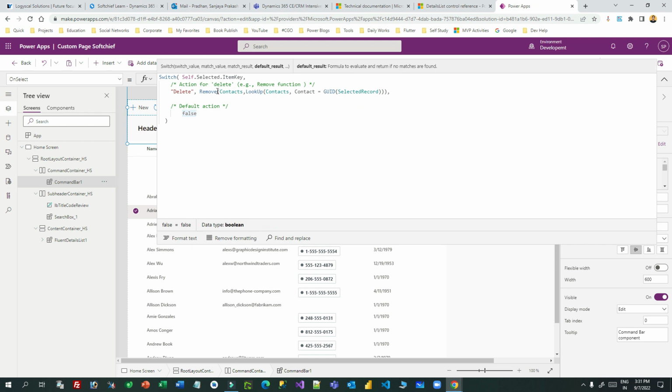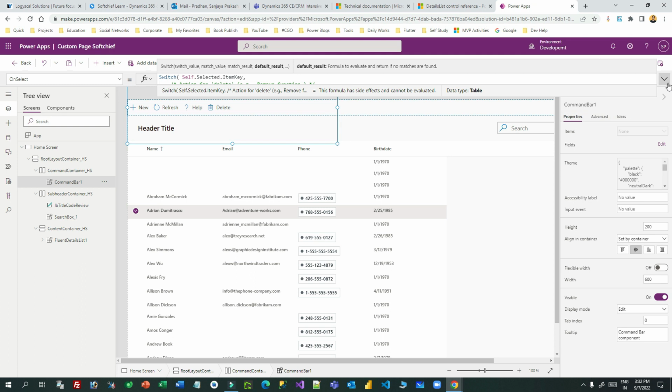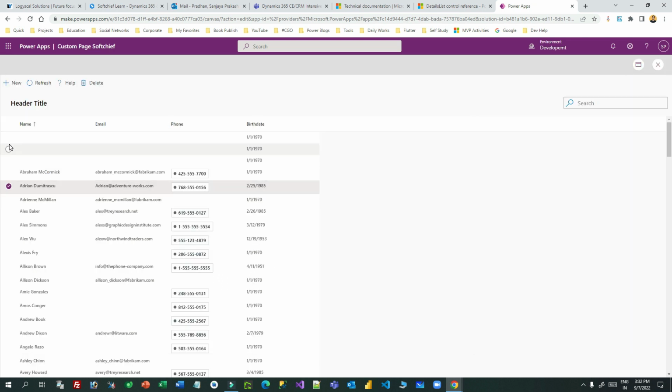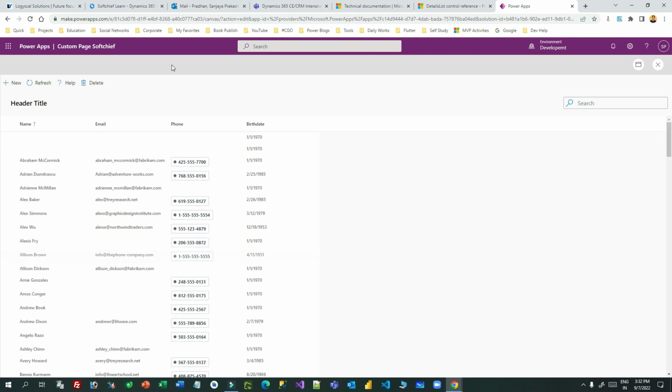Now what it will do, whenever someone select a row and click on the delete command of the command bar, it will remove the contact where the contact is matching with this selected GUID. Let us try and test this. Run it. Let me delete the first row because first row looks like there is no name, email and phone. So let me delete. Now it will try to delete from Dataverse, and it will automatically refresh the details list. You see, now it is successfully deleted.